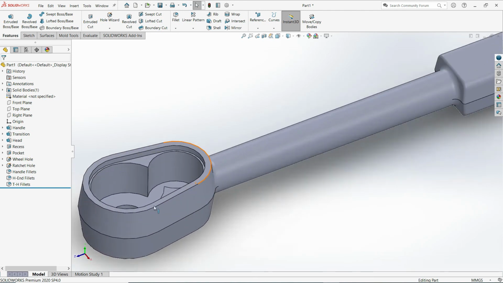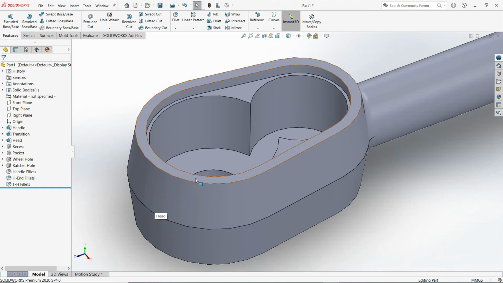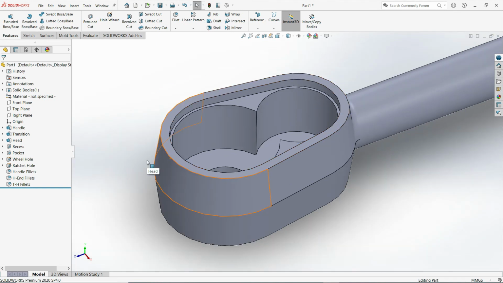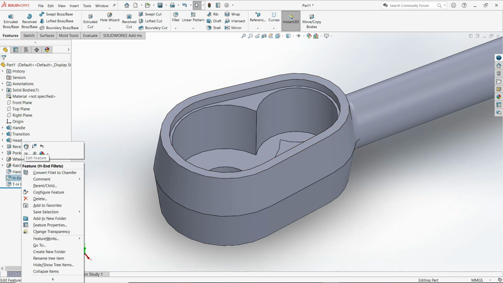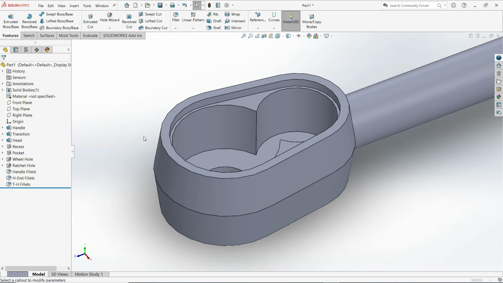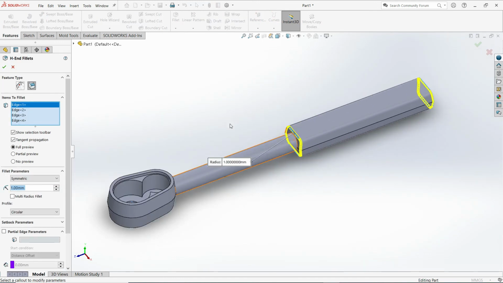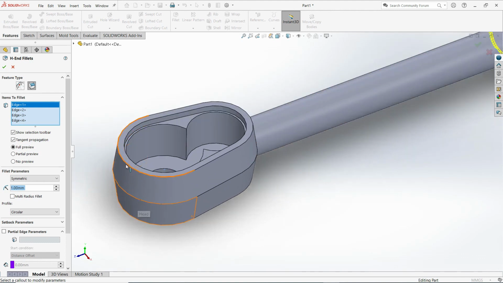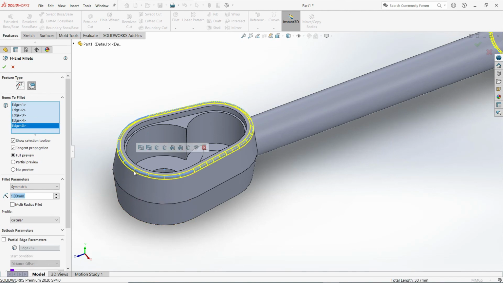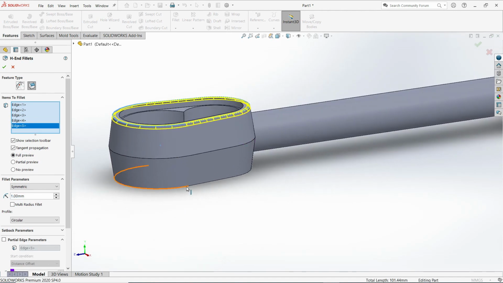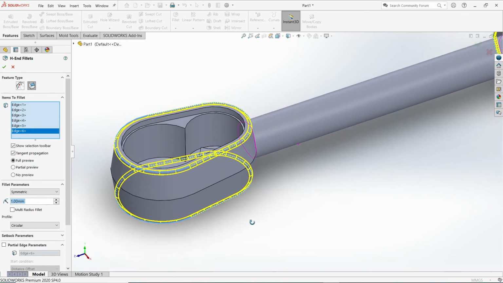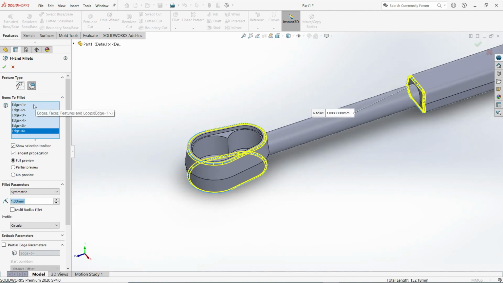Now let us add more fillets in the head with radius 1 mm. So I'll edit this one, right click, edit feature. Notice that the first edges that you have selected are under the handle. So let us select the outer edge of the head at the top face and the edge at the bottom face. So all in all, there are 6 edges selected, and I'll click OK.